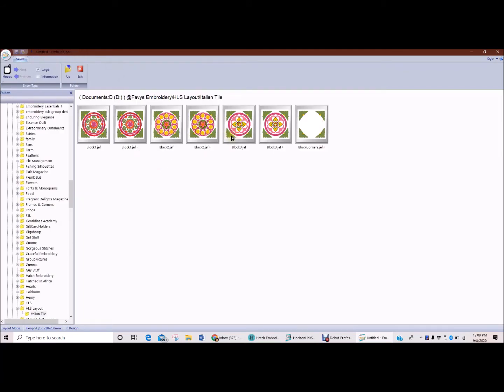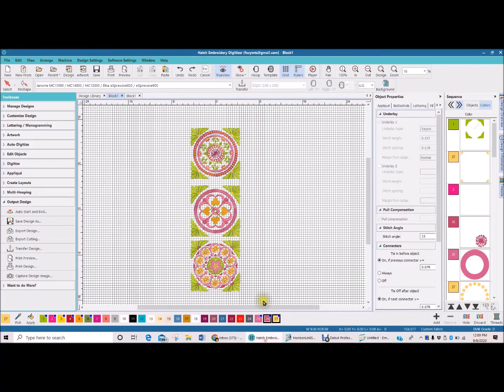I decided that I wanted to do a 3-block table runner. I went outside and I measured my furniture, and then I thought about the concept of how things always look better when they're in odd numbers.